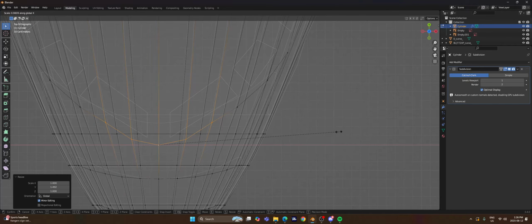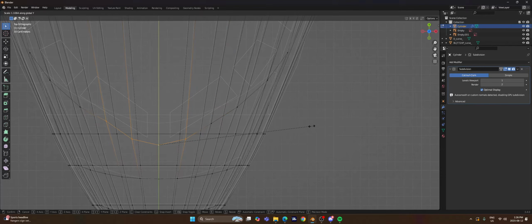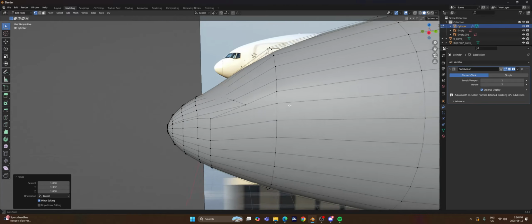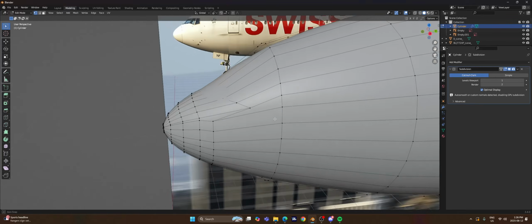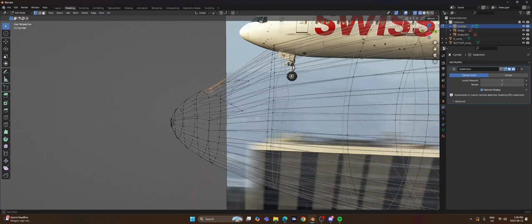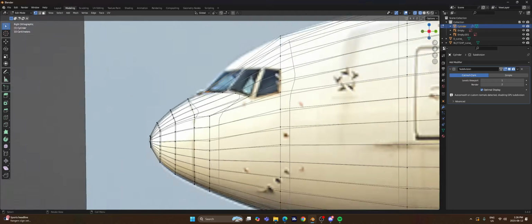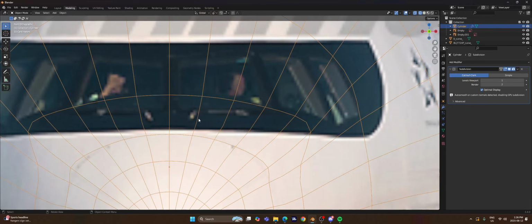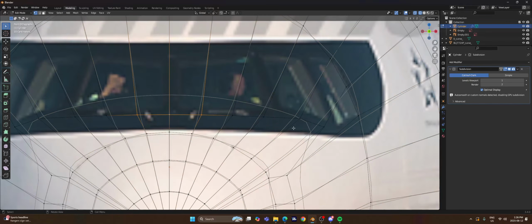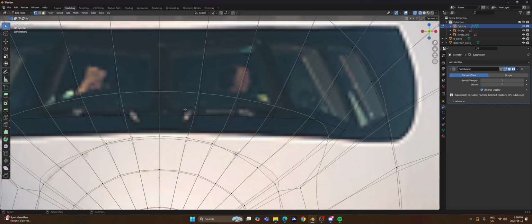Scale this guy along the y-axis, and this guy along the other axis. So this is relatively where the windows are going to be. All right, it's not perfect just yet, but we'll get it to that point. Now, the 777 windows look like they come down slightly at the bottom, and they go a little bit up on the angle at the top. So we want this to be consistent all the way through.